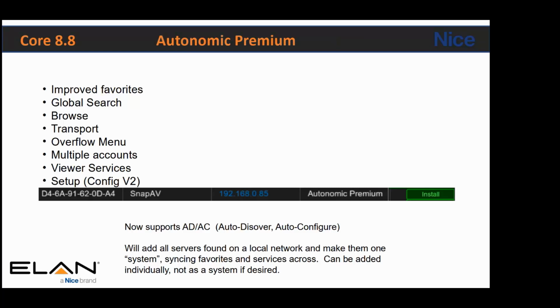And what that means is that they'll all sync up the services across all 3 and the favorites. So if I store a favorite on box 1, it'll go to box 2 and 3, and then it'll sync up. You can still enable these devices or add them singly if you don't want that feature. But if you do it from here, they will all be synced up.